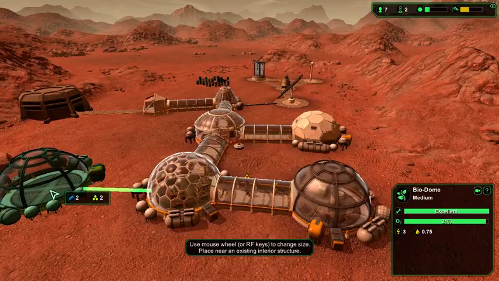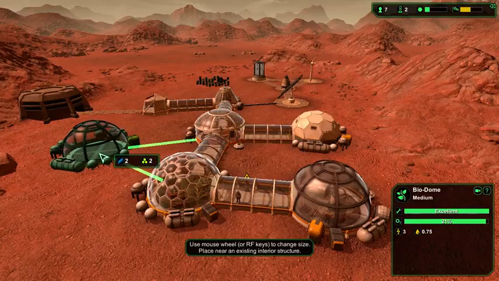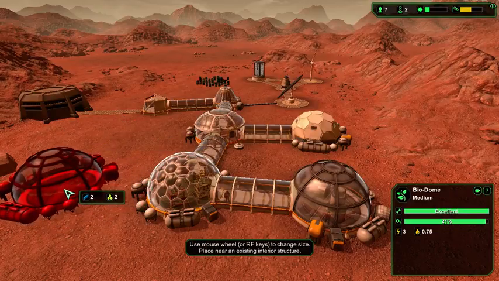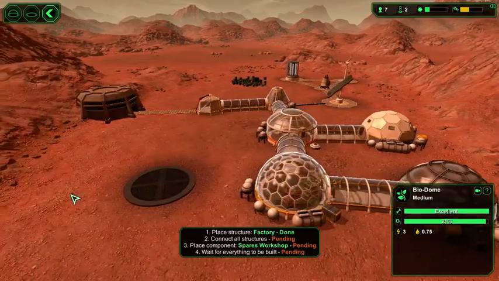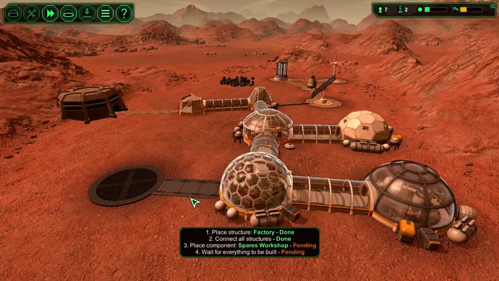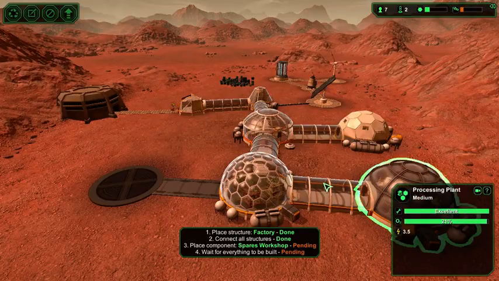So we're gonna put, oh no, we can have two links here. Let's put the factory here. Okay, so we link that to that, and we'll link that one. Connect all structures, spares workshop, spares workshop. What's, can we?